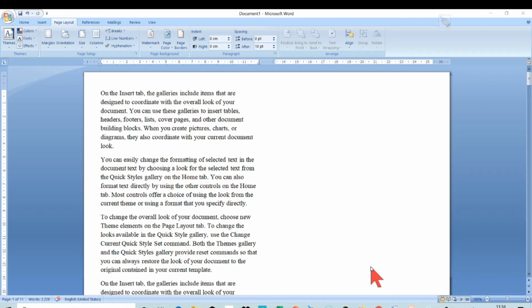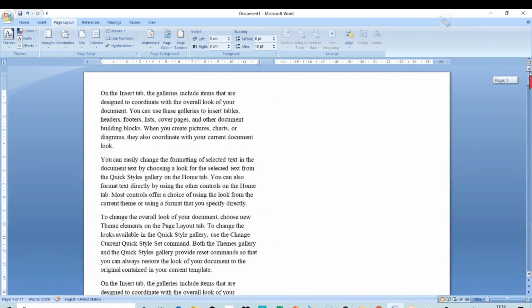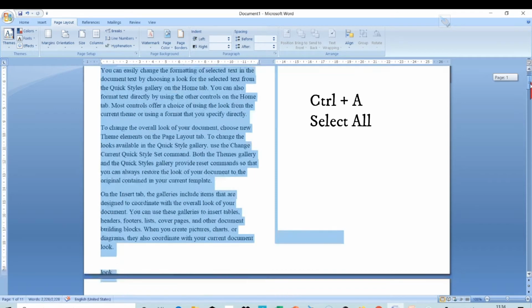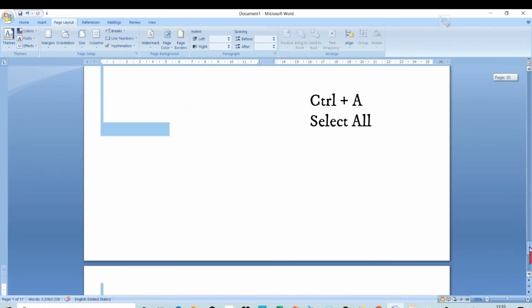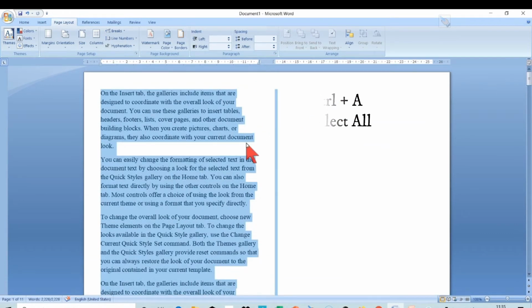So the first and the very easy one is Control A. As you can see here, I have 11 pages in my document, and I have written some text over these 11 pages. When I press Ctrl A from the keyboard, it will select all the text. As you can see, all the 11 pages, whatever is written in this, will be selected. So Ctrl A is used to select all the data.